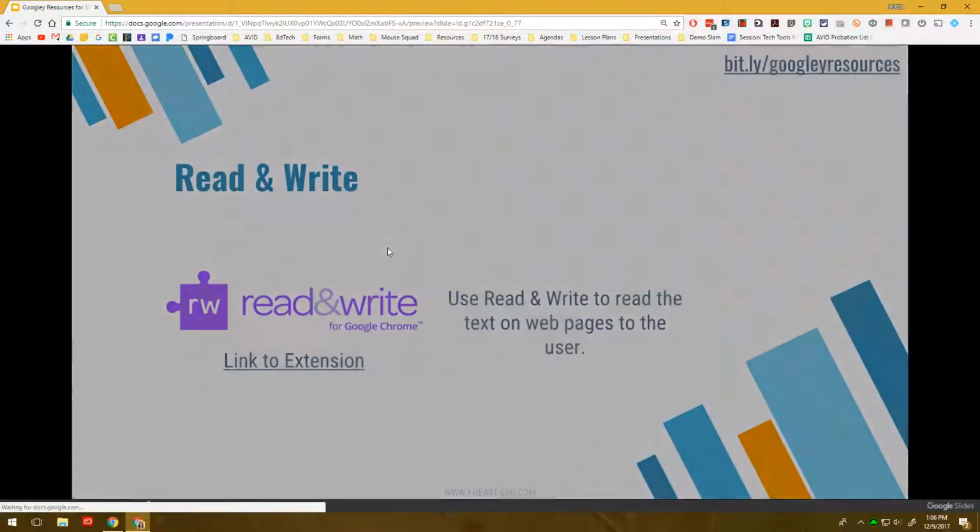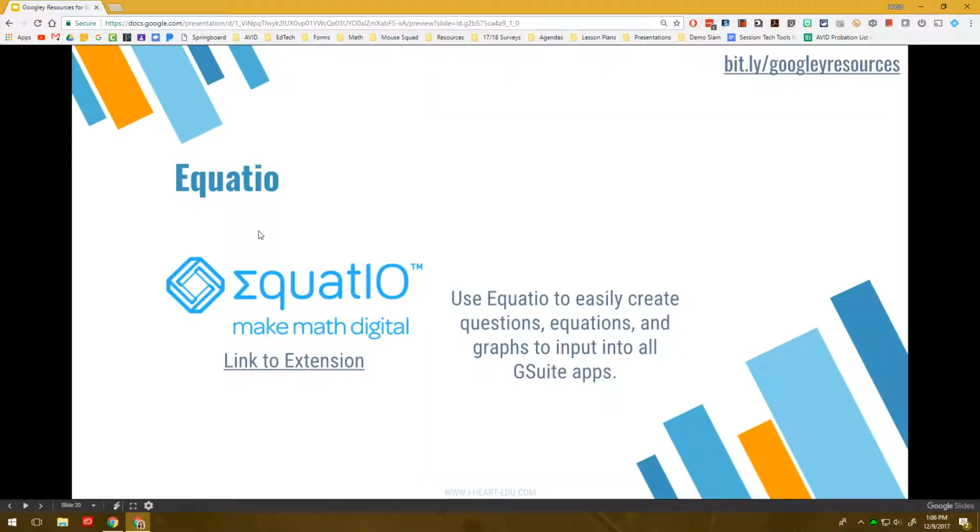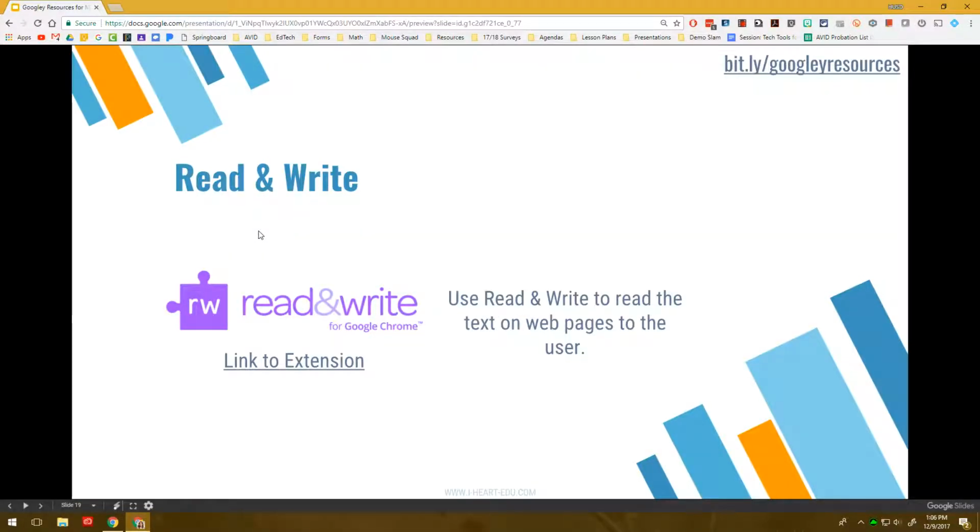So it's a really neat little extension. It's not real complicated, but it's kind of cool. Now these next two extensions I can't really model for you right now because I need to get them installed. But what's great is Read and Write and Equatio are now free. These used to be $100 a year, and they used to not be free. These are fantastic extensions.